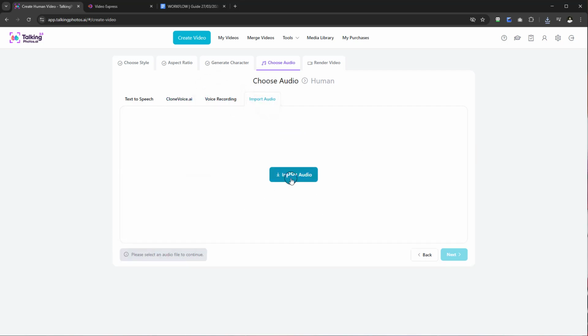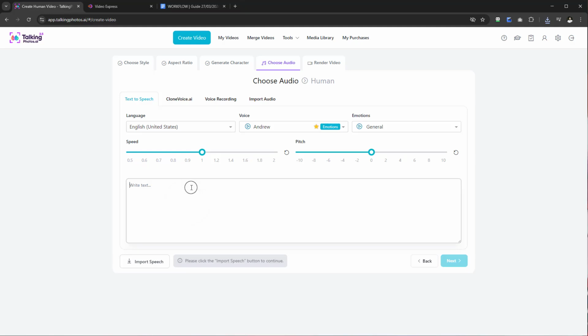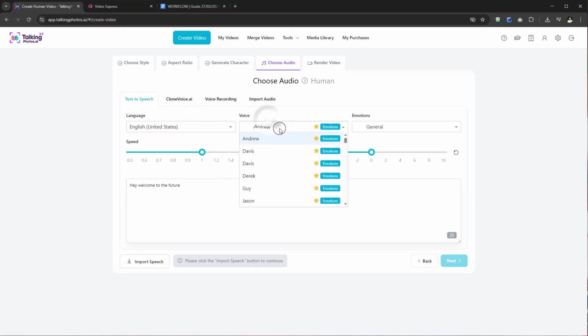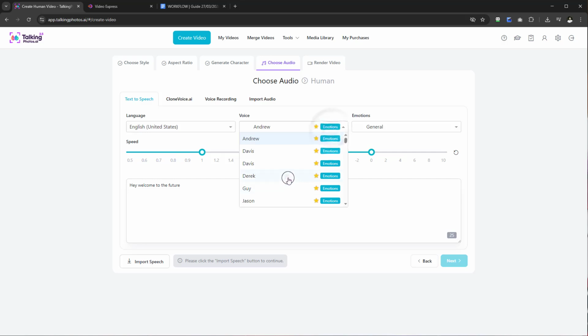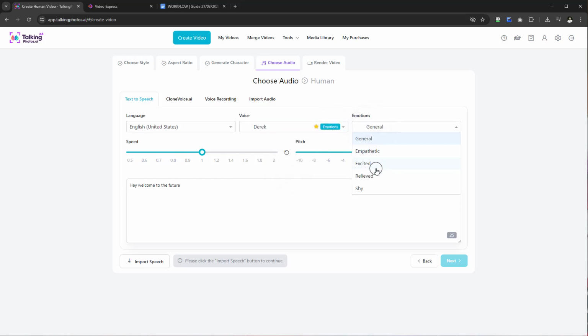So if you have your own audio, maybe your client has an audio, you can drag and drop and import that directly. But for test purposes, let's just say, "Hey, welcome to the future." And straight away, we've got a number of different languages we can choose from. We've got a number of different voices with different levels of emotion. So anyone indicated with emotions, you'll see on the right, will have different emotions invoked in the speech pattern.